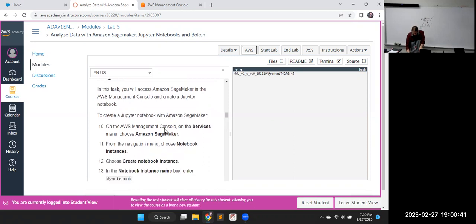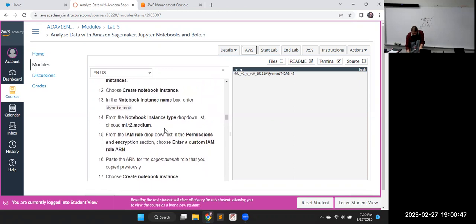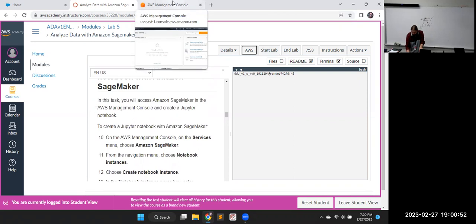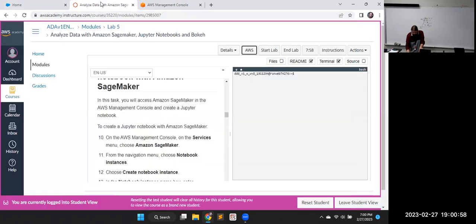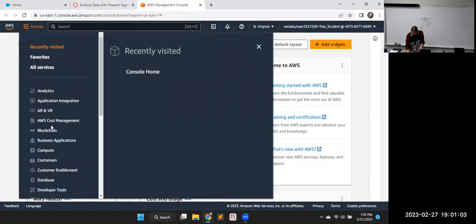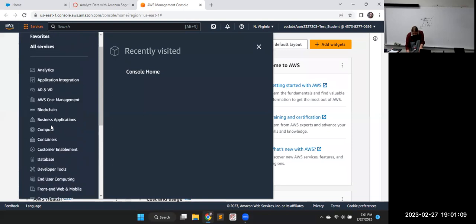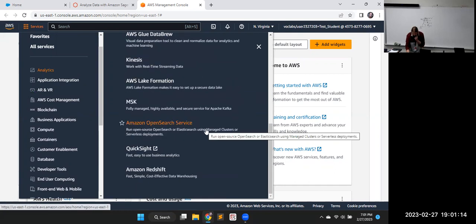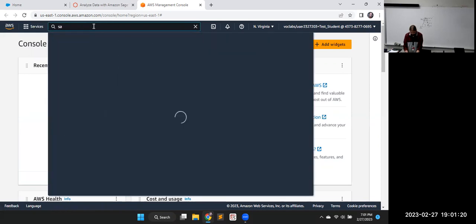And their notebook is set up kind of nice. They have it loaded in here. Well, here's all the steps for it. So we go over to AWS. Under services, I can't remember where notebooks are. On the services menu, choose Amazon SageMaker. Probably under analytics. Nope, probably got to search for it. Just making sure I got this.